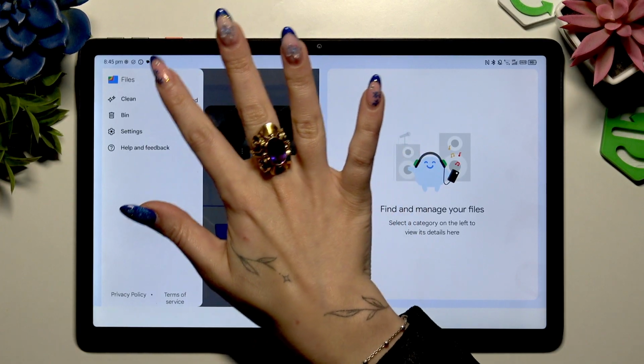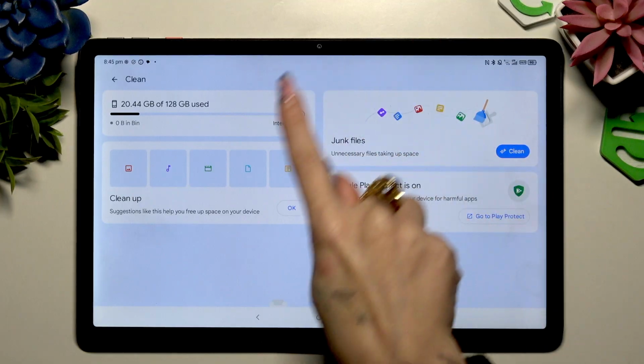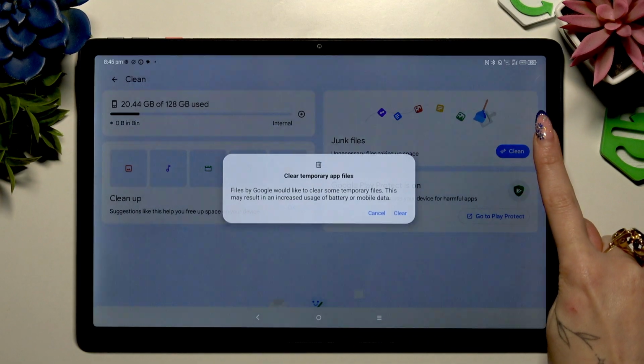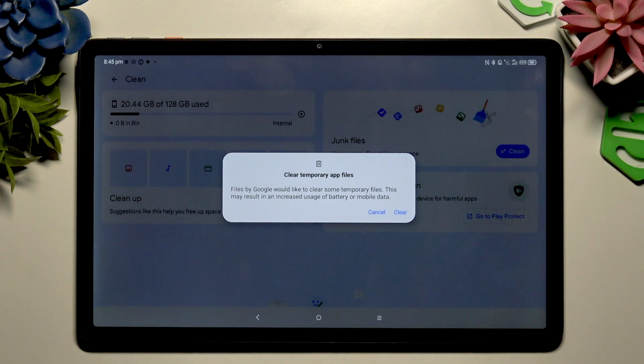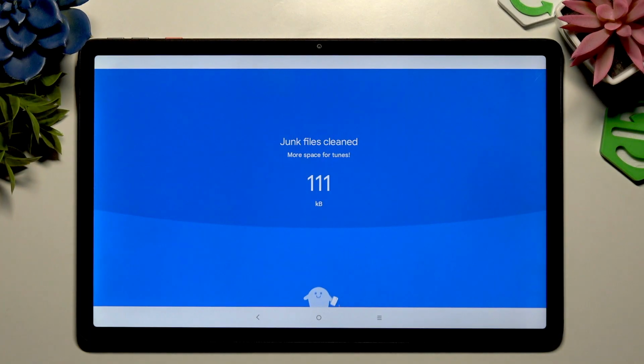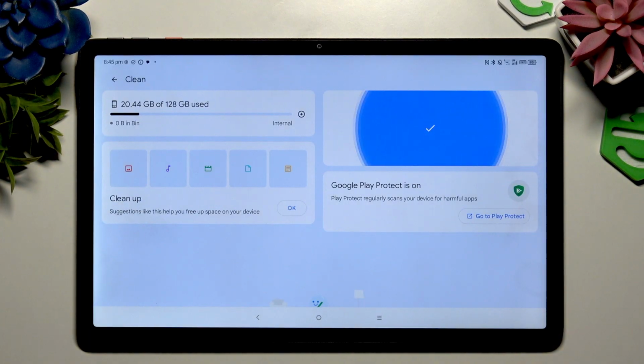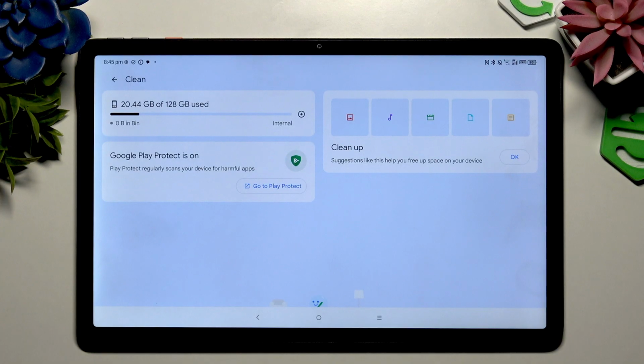Select Clean. Tap on Clean under Junk Files. And last but not least, Clear in the pop-up. So when I do that, as you can see, storage of my device was successfully cleaned.